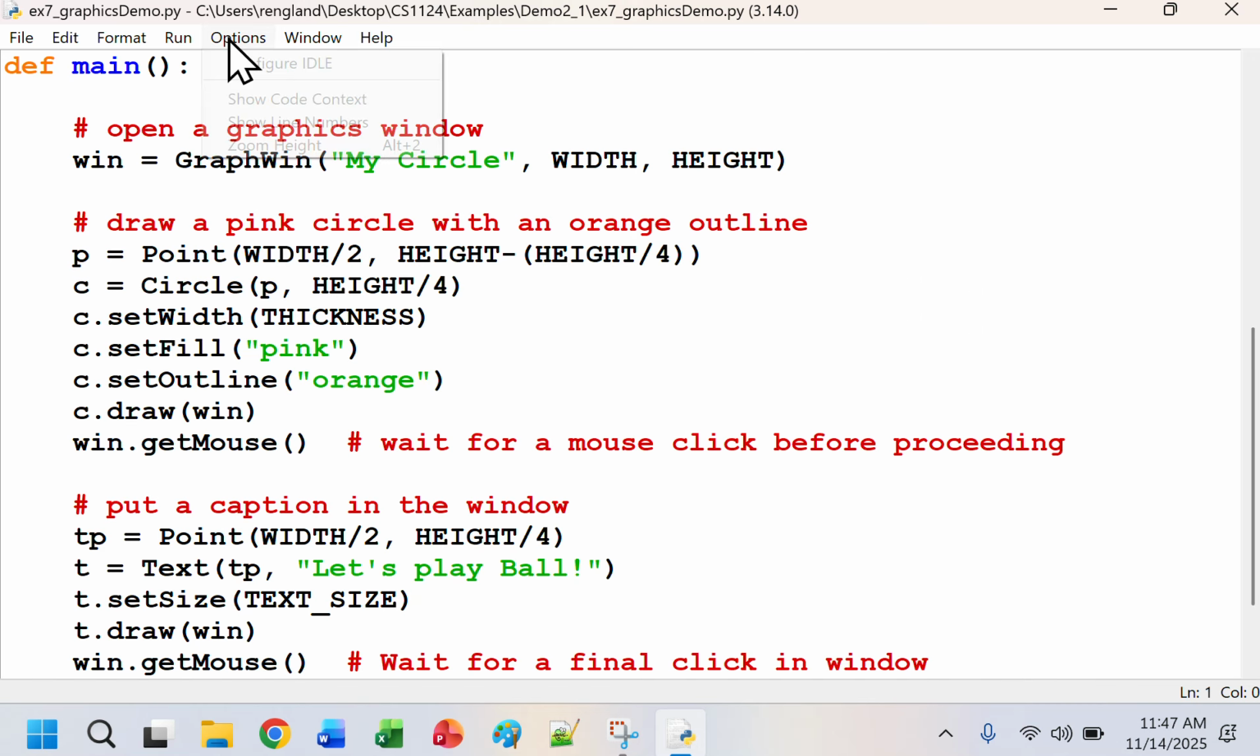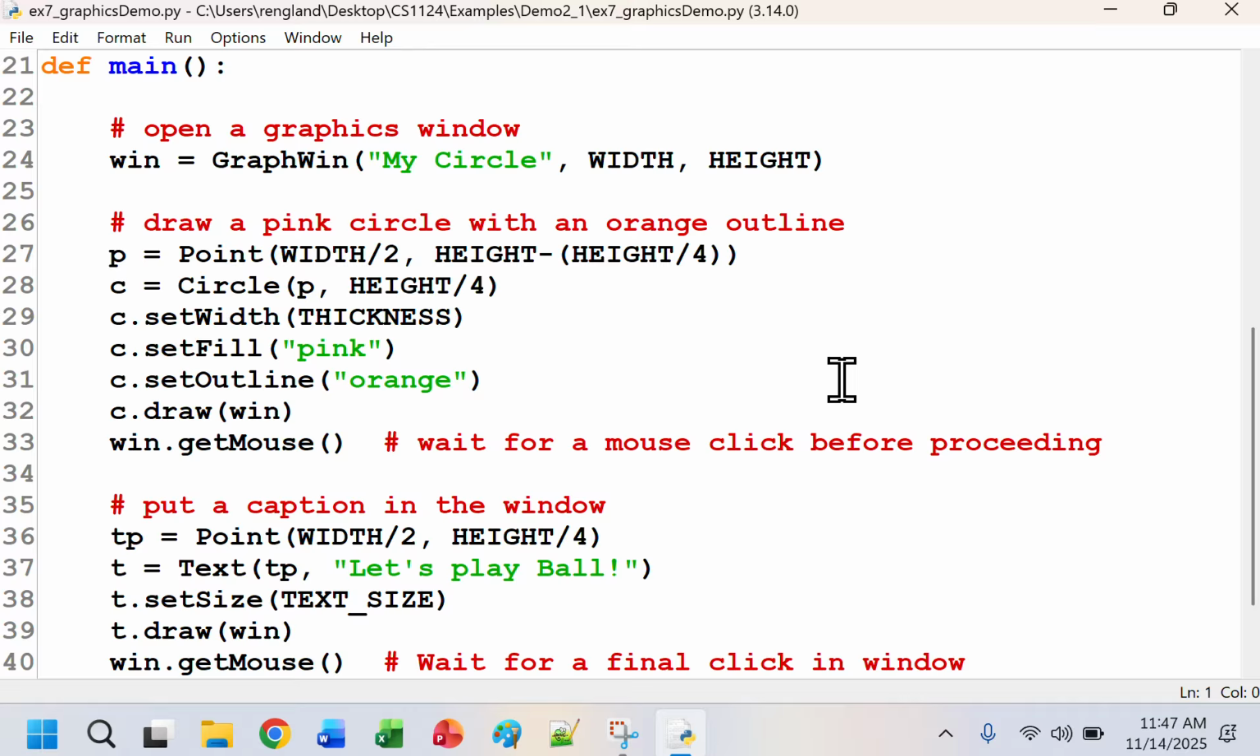Oops, I need to see line numbers. I don't know why. They're my security blanket. There.